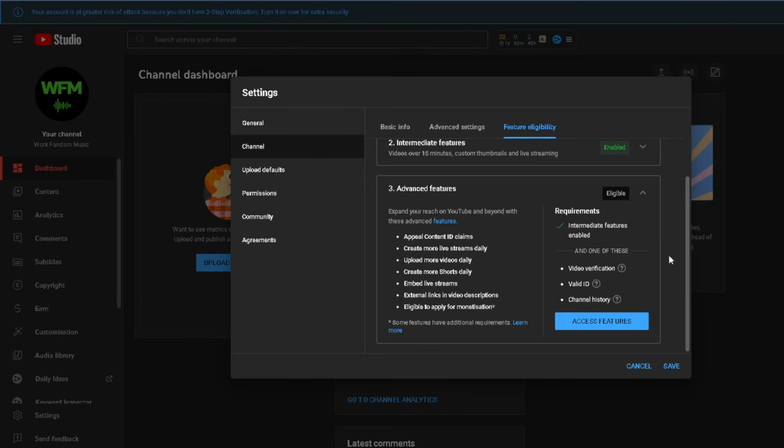Here you can see what advanced features actually enable you to do with your channel, as well as the requirements that need to be met for your channel to be eligible for advanced features. So to fix this, go ahead and press the Access Features button.